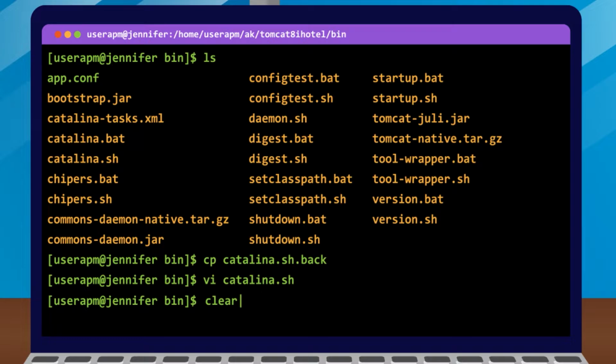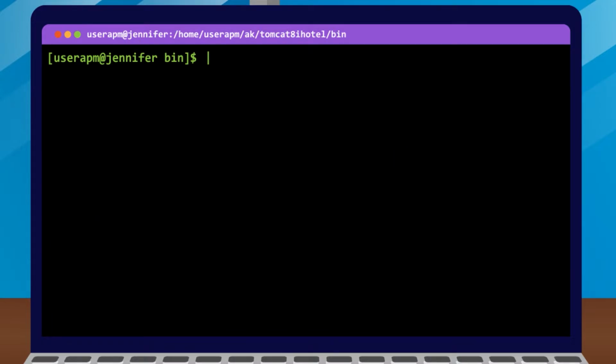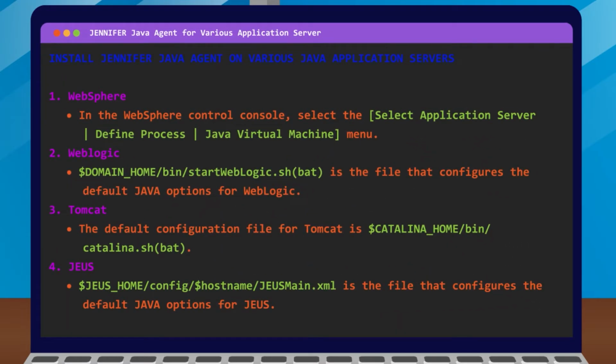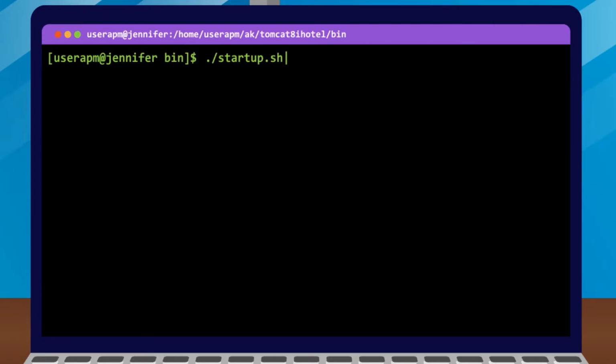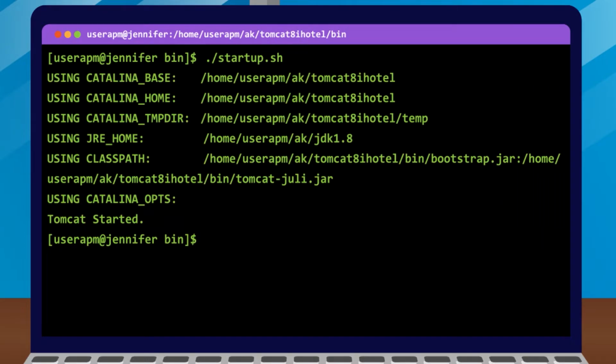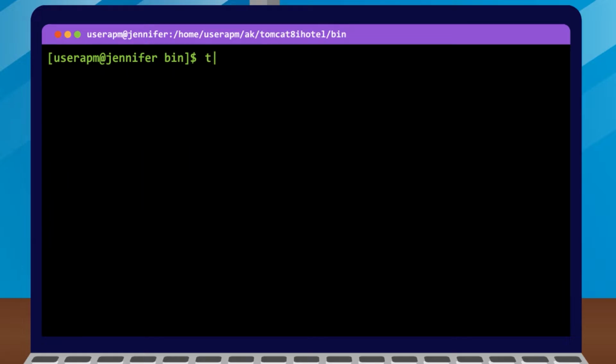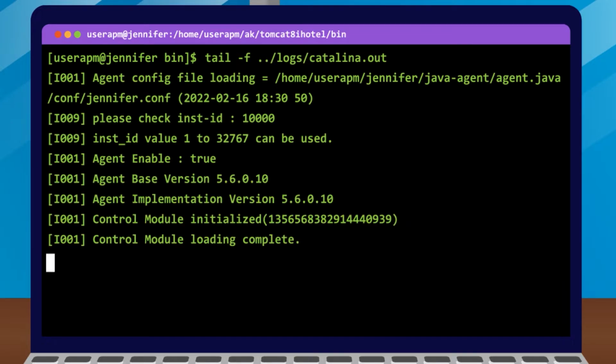For the other application servers, the steps are the same but the file name and location may vary. Here you can see the files that you need to modify in the other application servers. Next, start up or restart the application server. If everything is configured correctly, you'll see Jennifer Agent log messages in the App Server Startup log, and will not find the error message in the log.